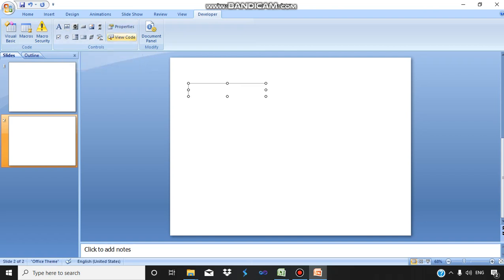So this is one text box. I will select another text box. This is another text box. You can change the size by just dragging it. Now let's take one label control, and let's take one command button control in which you will do the coding.